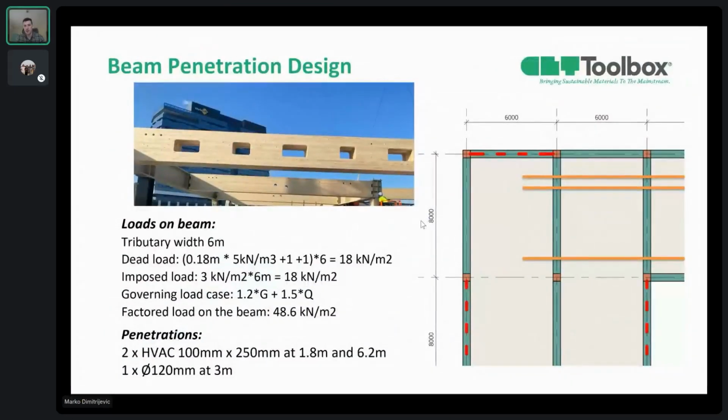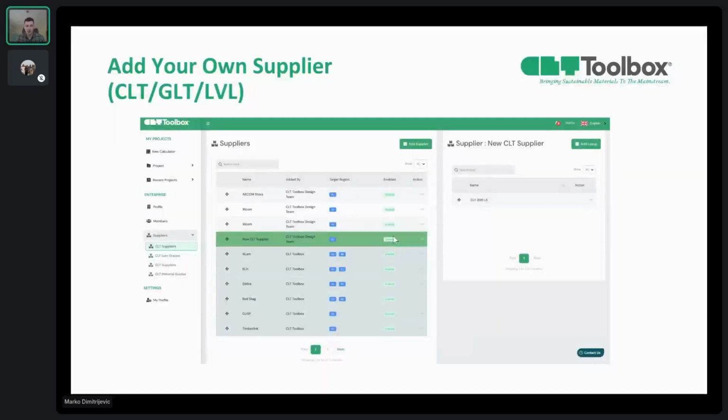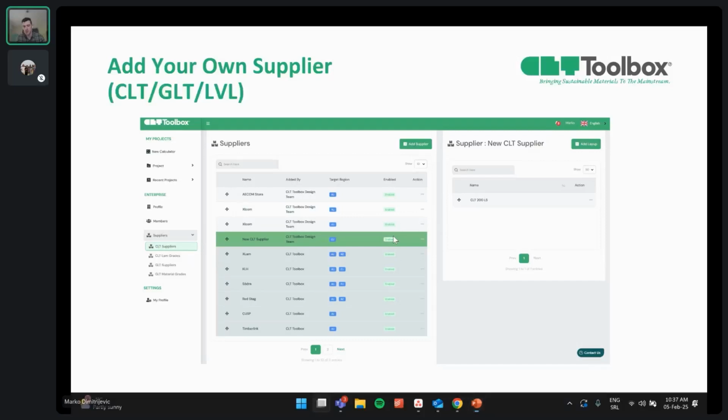So we are now at the end of the design examples and calculations we prepared for this session. We'll take you through some specific features you can use in case you're using a supplier that we are not in partnership with. We don't have the partnership yet. We recently introduced our enterprise features, and with these you can manually configure some of the supplier properties and use them on the company level. So I'm going to spend a few minutes showing that as well.